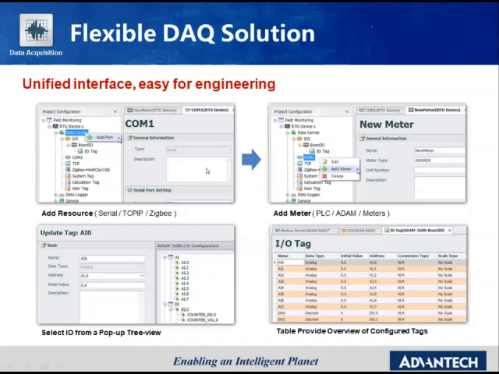Besides the hardware system, we also provide the software which is called EdgeLink Studio. It's a free utility which the user could use to do the configuration of the system with a unified interface, and it's very easy for the user to use. For example, if the customer wants to add a Modbus RTU analog input device with the RS485 interface, it only requires 4 steps to finish the setting. Add resource, add meter, select I/O, and select the tag. We will have a more detailed introduction about EdgeLink Studio in the following session.